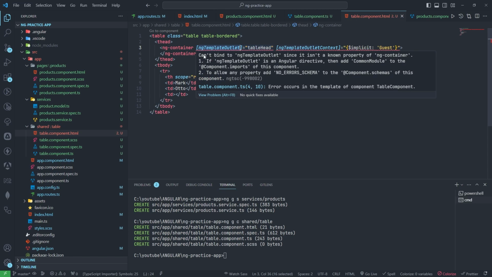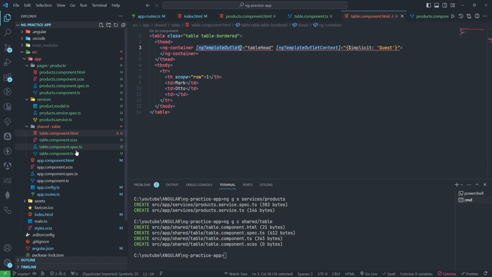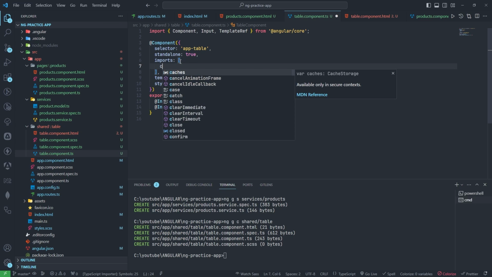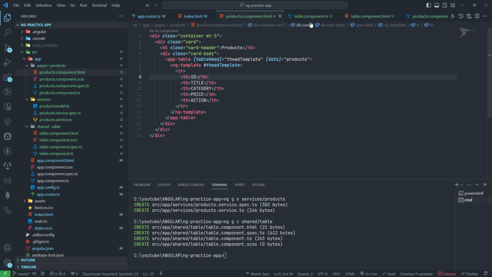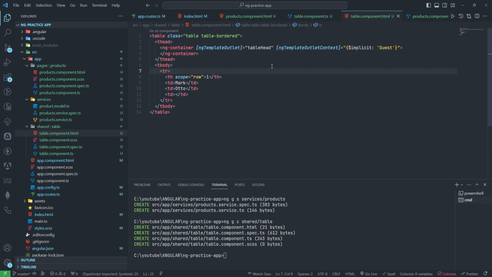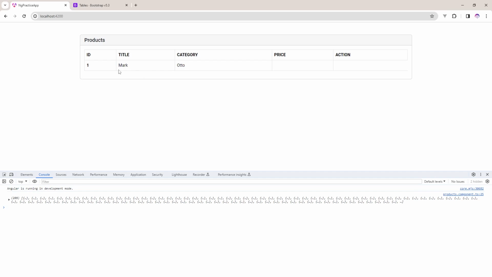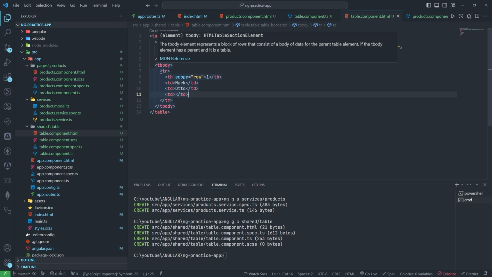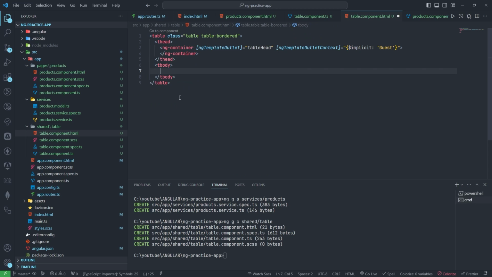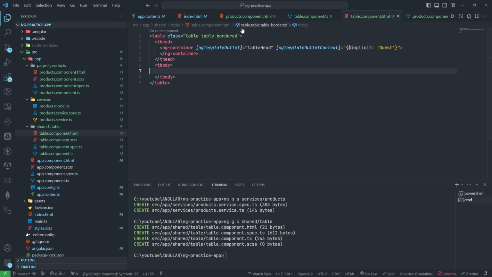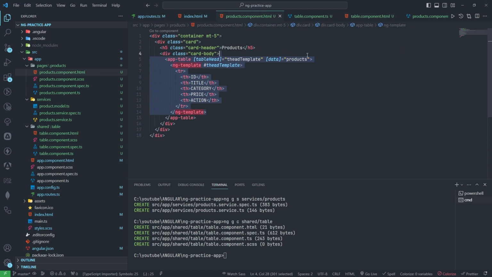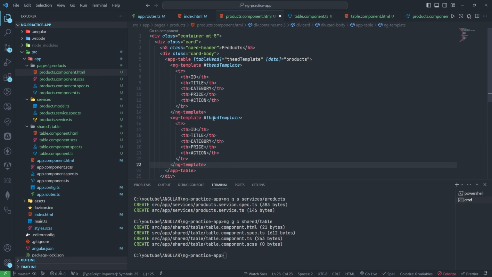Why is this saying can't bind to ngTemplateOutlet since it isn't a known property? Okay, so first of all, I need to add common module. Let me save this. Okay, save this. Yeah, this is working fine. So first of all, we will check data is coming or not. So if I remove this, you can see, right? ID, title, category, price, and action. This is coming from here. Okay. The same I will create here. T-body template.